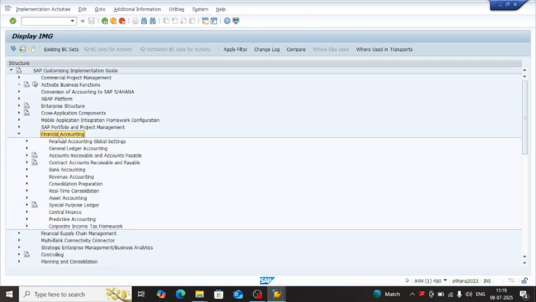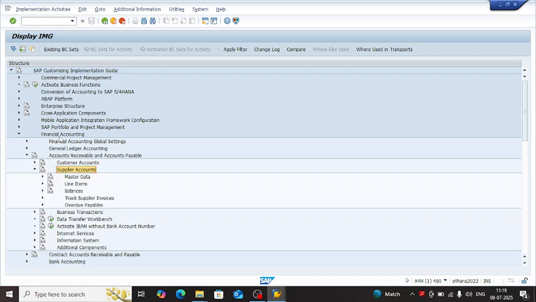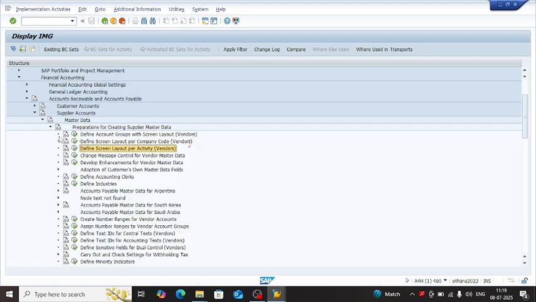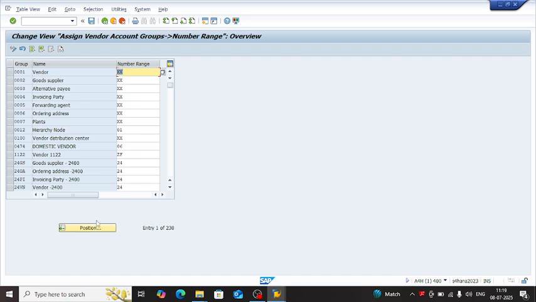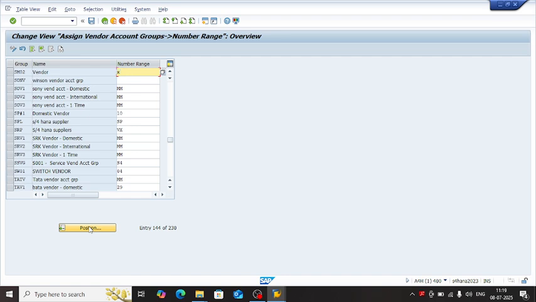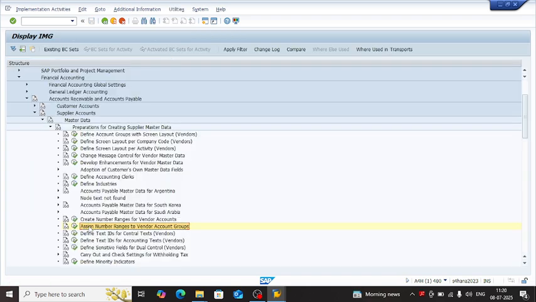Let's go again. Financial accounting, customer, not customer. Supplier master data. Operation and then assign number range to vendor accounts group. Go to SM02 and assign X8. Saved, come back. So X8 is assigned to SM02 as account group.